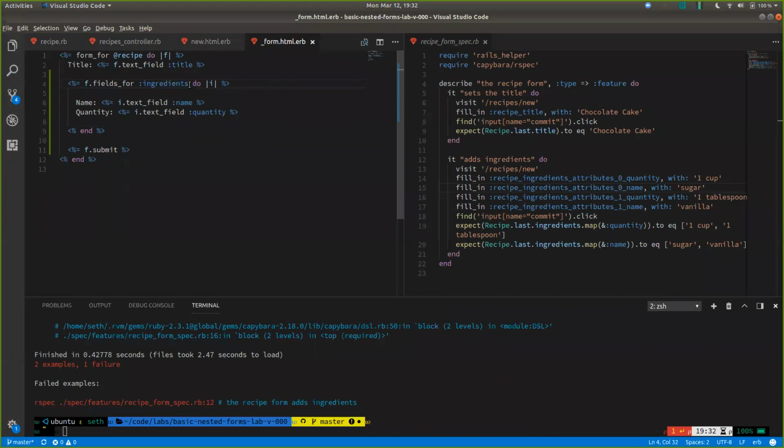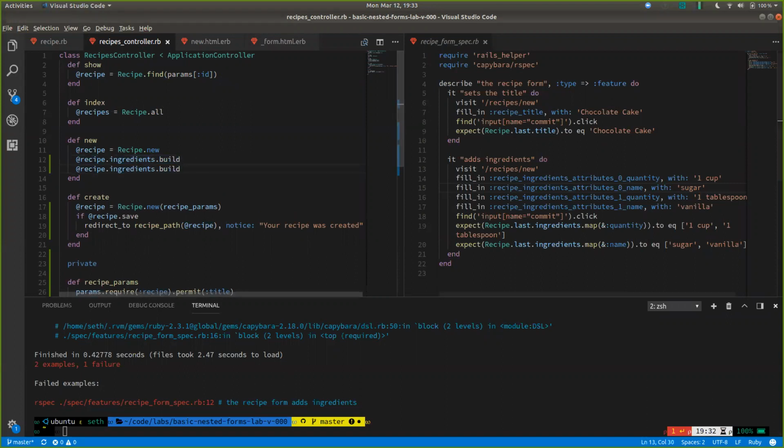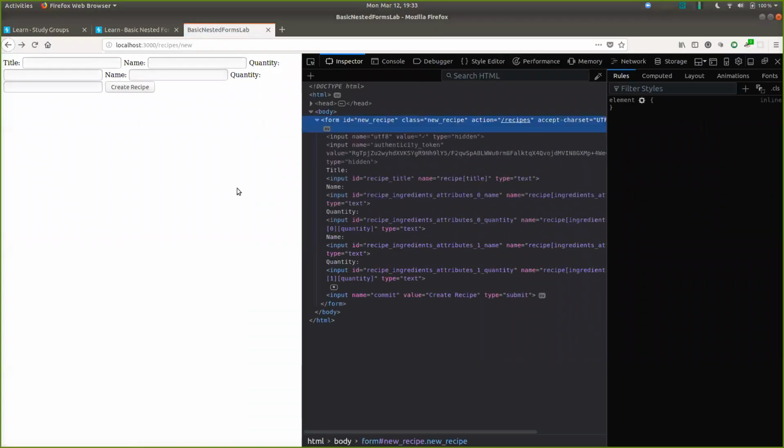So in our recipes controller, there's multiple ways, or there's at least two ways that I know of to do this. So the first way being, what should we call it? Just copying and pasting this build. And that will do it for us. The other way is, what is it again? And that'll pass us two objects. So if we refresh this, you should see name and quantity twice.